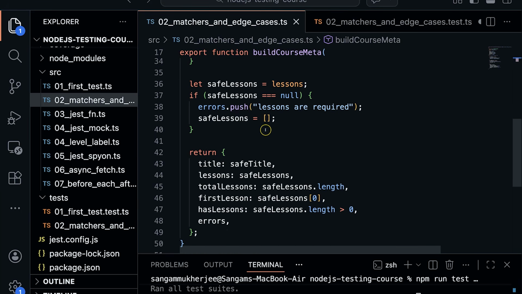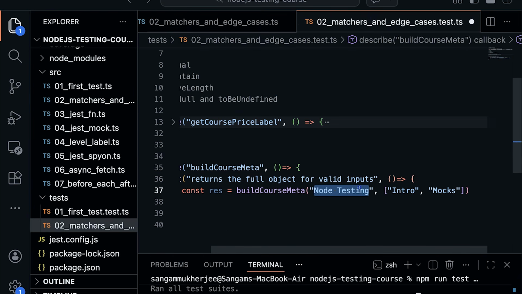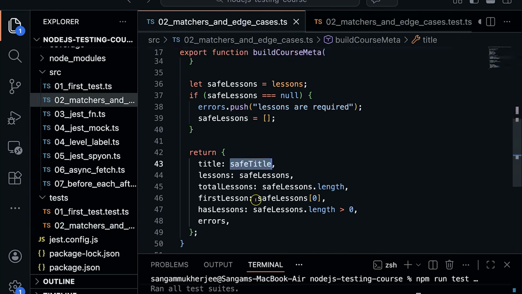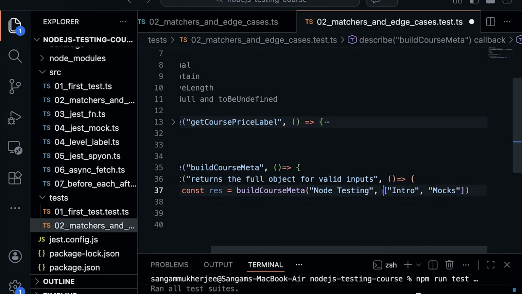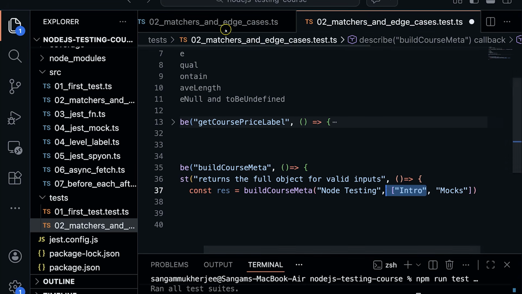So errors will be empty, and title will be what? Title will be node testing. Why? Because node testing you are passing as input here. What will be lessons? Lessons will be this only. This is what you are passing, correct? Total lessons, what will be total lessons? 2, because you have 2 here. First lesson will be intro. Then you have the has lesson.